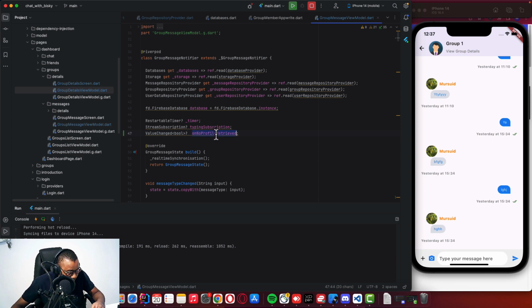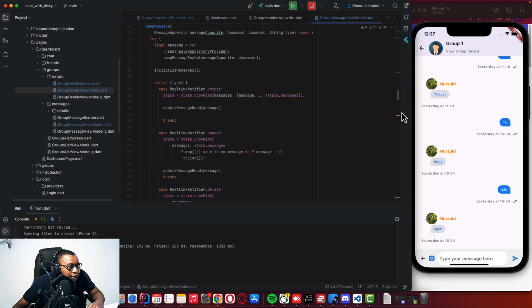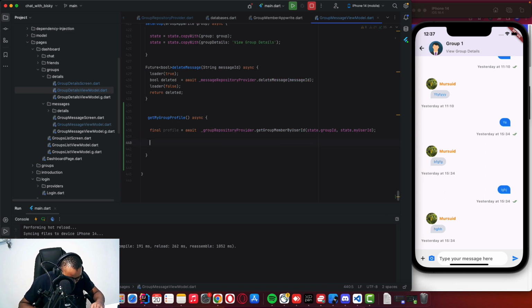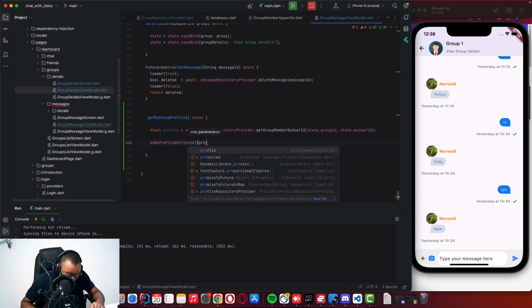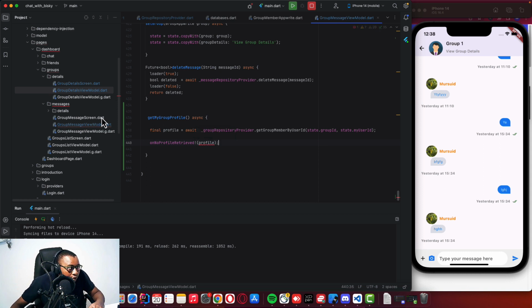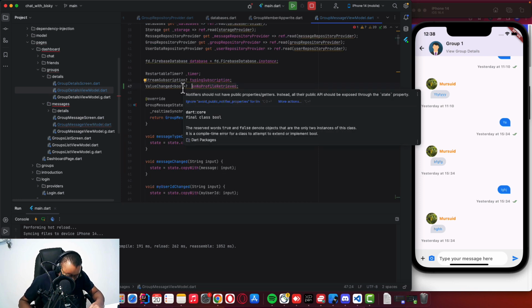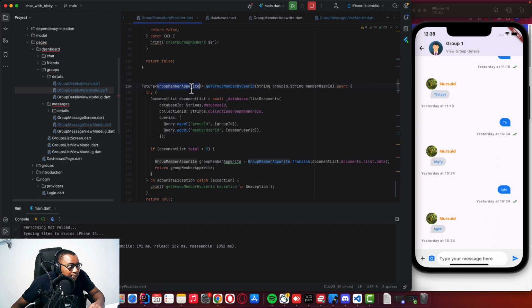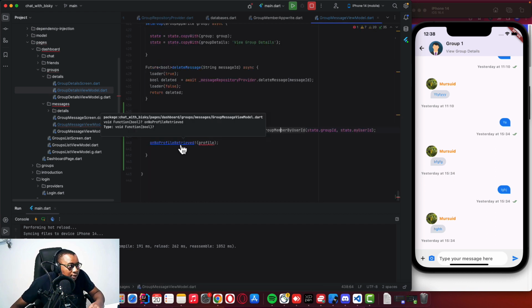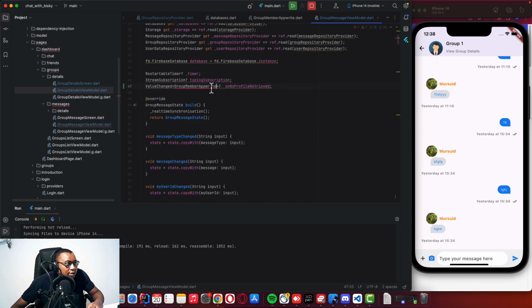So this one is going to be our callback. When no profile is retrieved, I just want to say if profile is assigned to null, or I just do this, the profile. So when I get this, it's either true or it's either null. Sorry, let's just add this. When it returns a null, let's not put a boolean. So this is going to be my profile, and I want to import this.